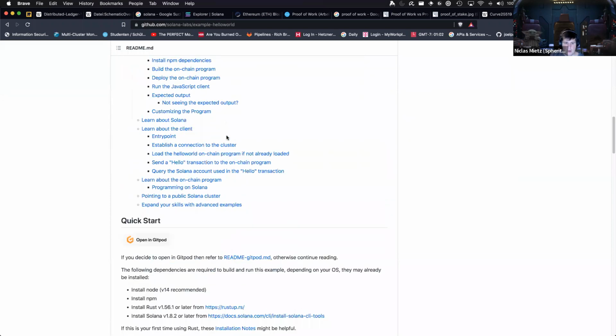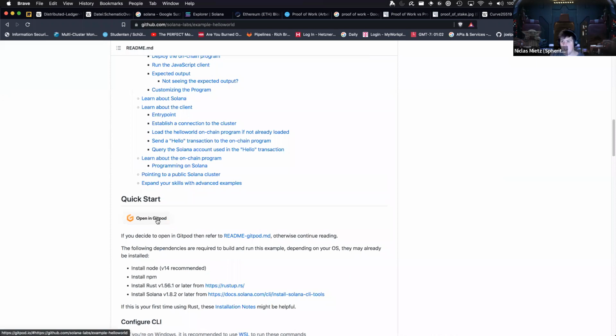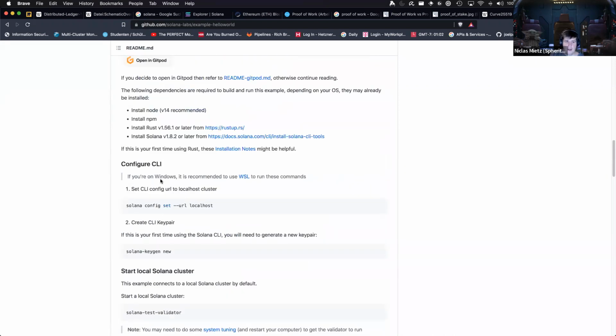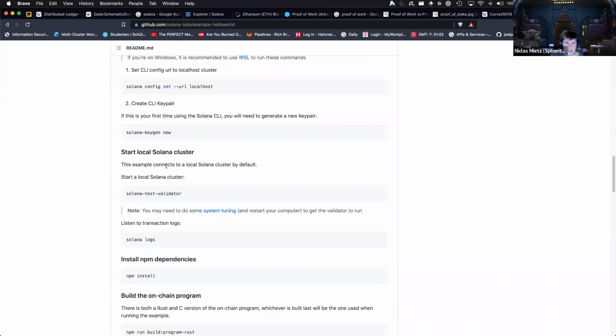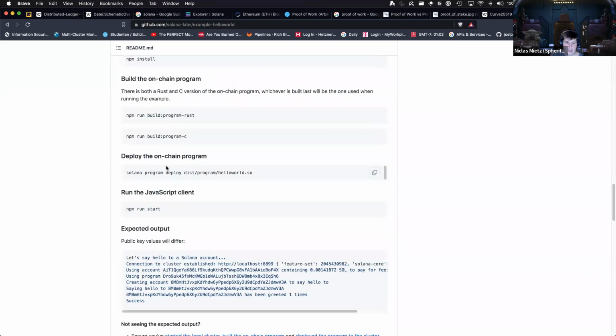But let's do the first steps. If you want to try it, it's also possible to do in Gitpod. I didn't test it on Gitpod, but it works for sure. You need to have Rust, npm and Solana installed. I'm running the latest version, and we can have a look at that.